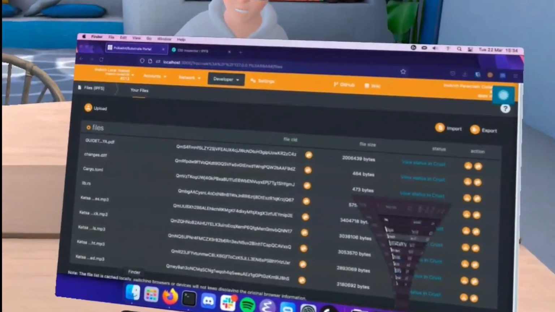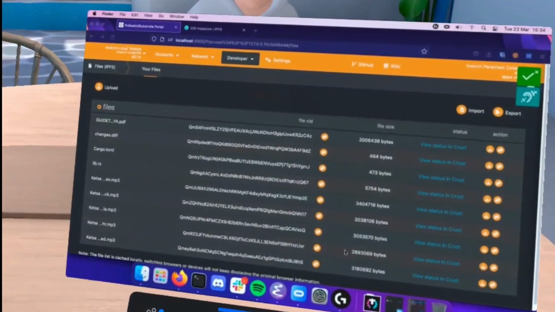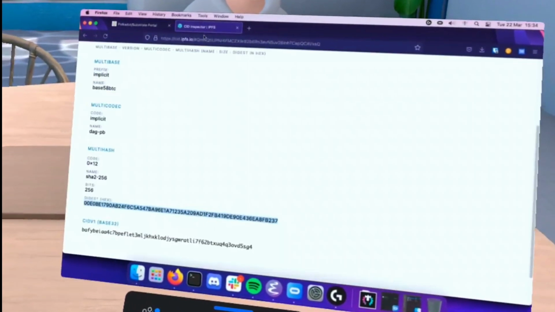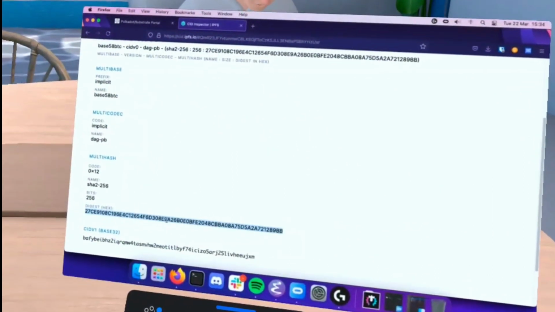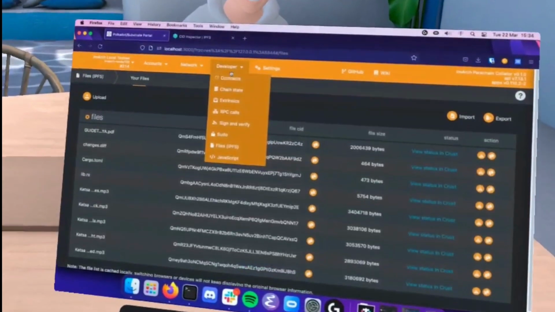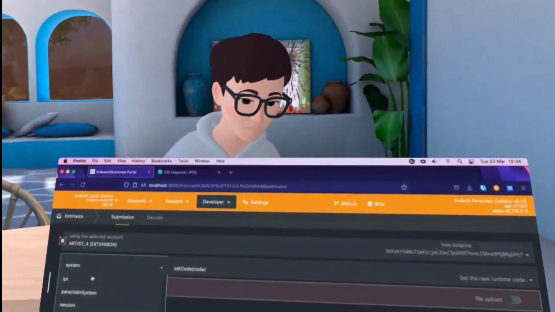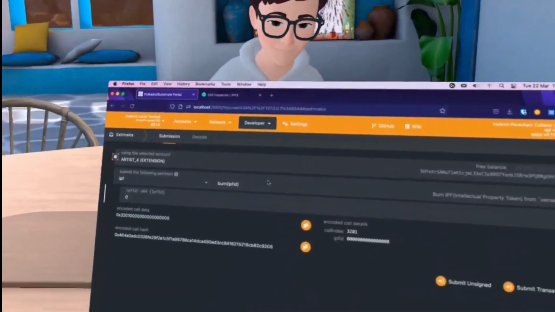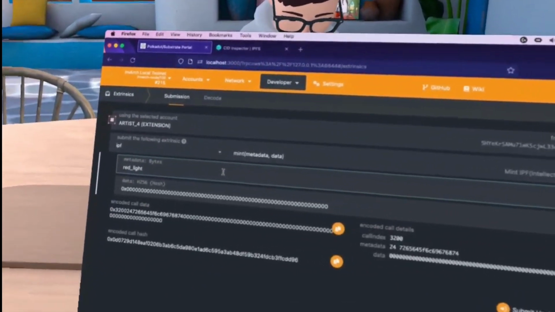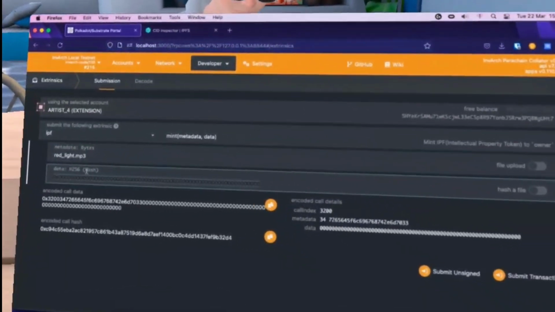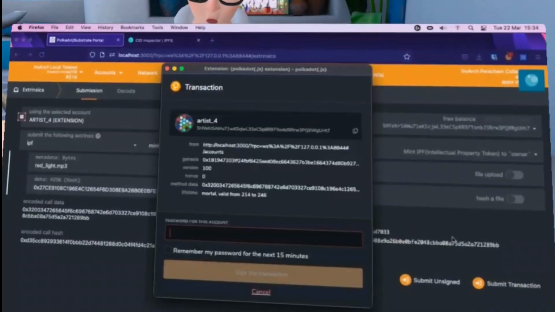This next one, number 4, is called red light. Let's copy this. Let's go here. Okay, get the hash. Back here, extrinsics, artist 4, IPF, and mint red light.mp3. Mint, there we go.